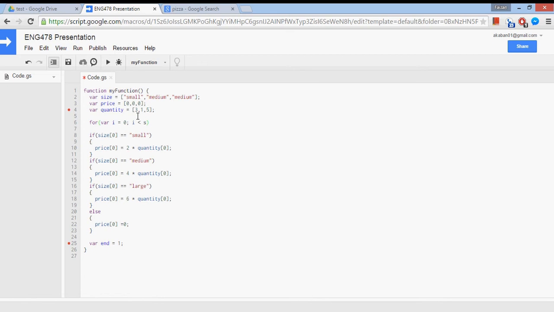So I'm saying all values are good while i is less than the length of size. So I will say length, and then I'll write i++, which means increase the value of i by 1.